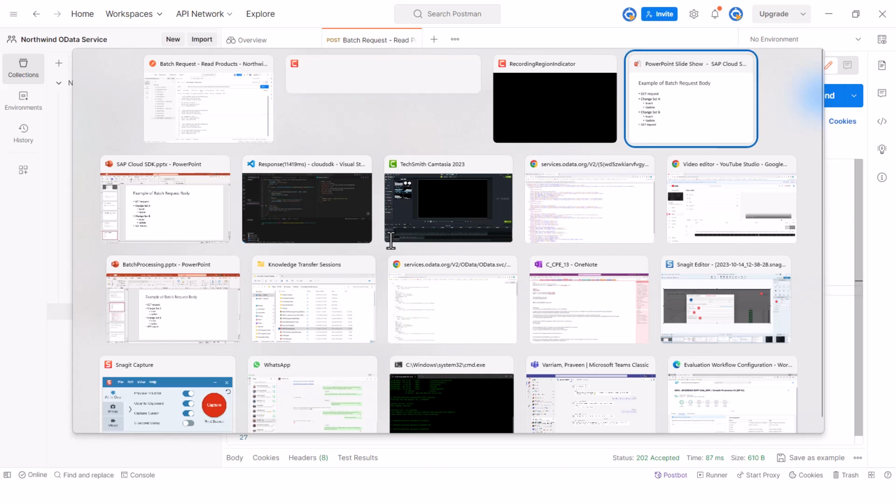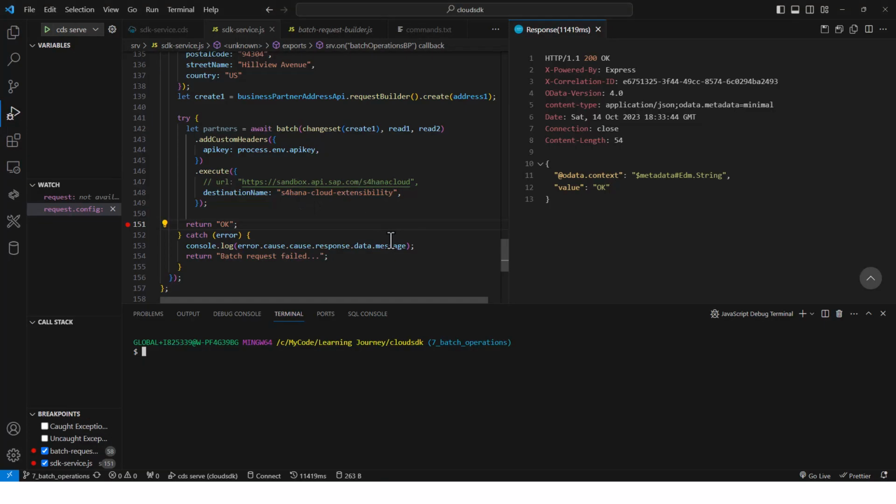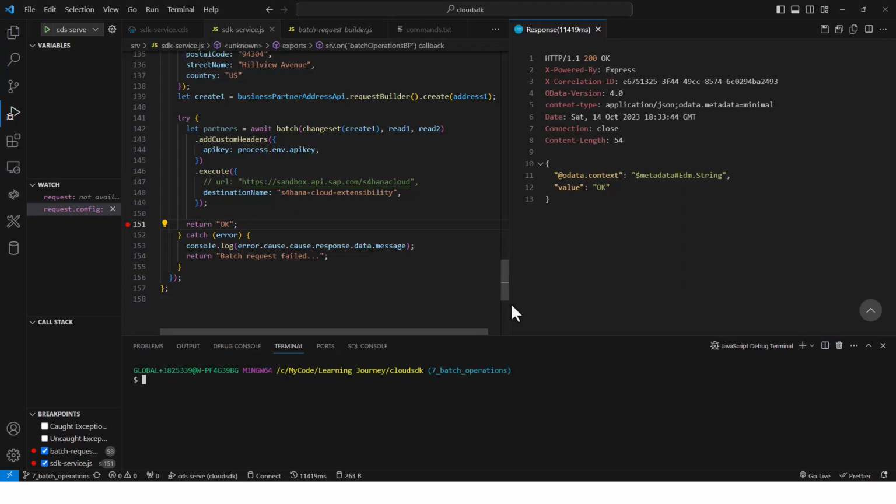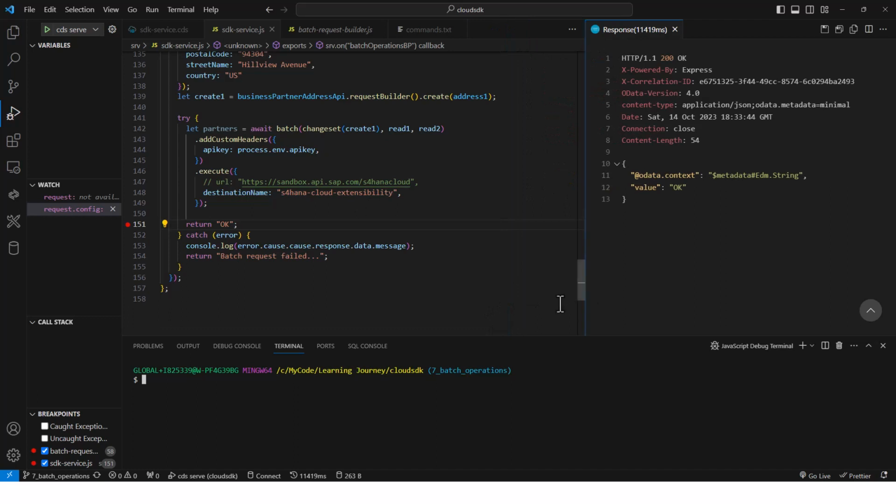So for us now, we have to use the Cloud SDK in order to submit the batch request. So let's see how we can do this. I'm already in the next branch, which is batch 7, and let me go ahead and run this in hybrid mode: cds watch --profile hybrid.